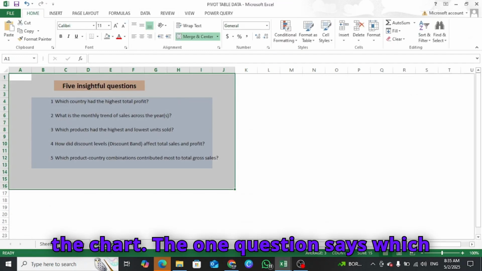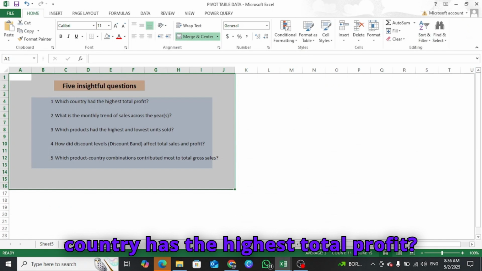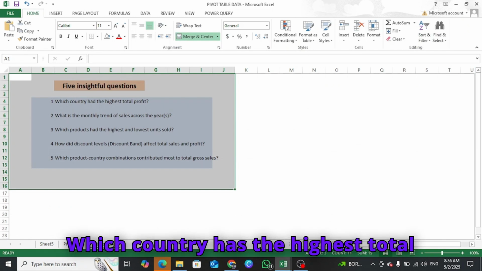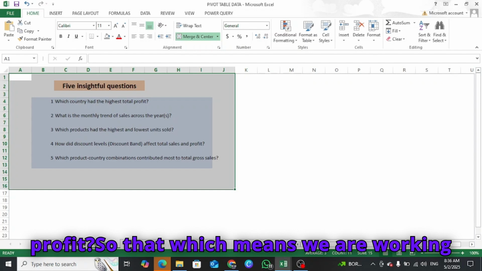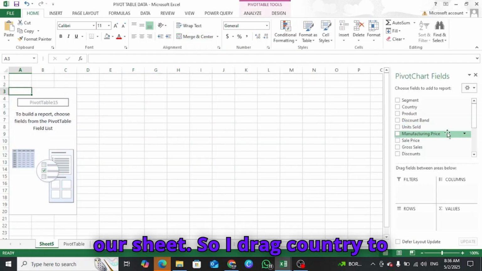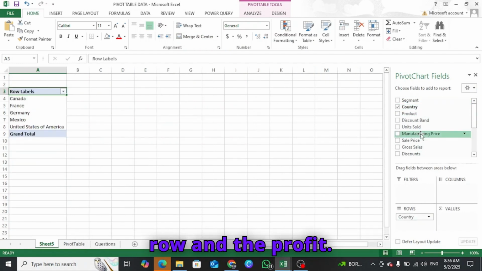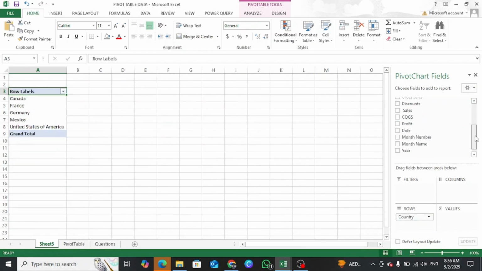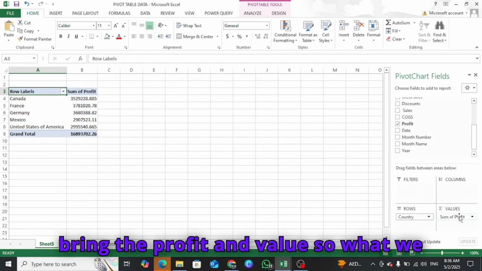Now, there are a few questions I would like us to answer in order to create the chart. One question says, which country has the highest total profit? That means we're working with countries and profit. So let's go to our sheet. I drag country to rows and bring the profit to the values.